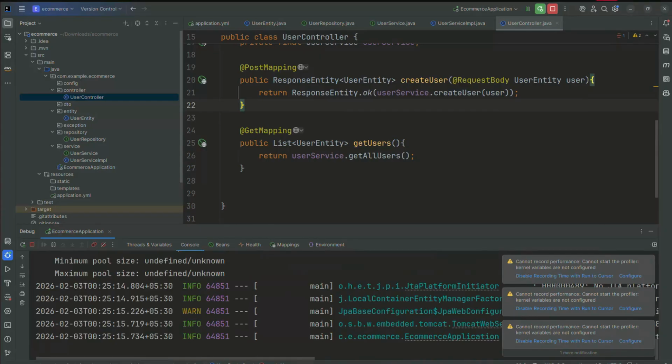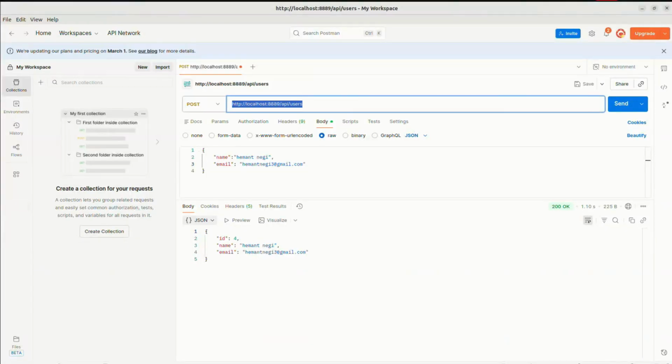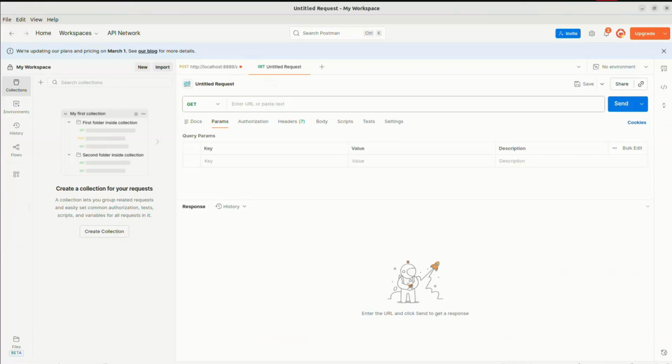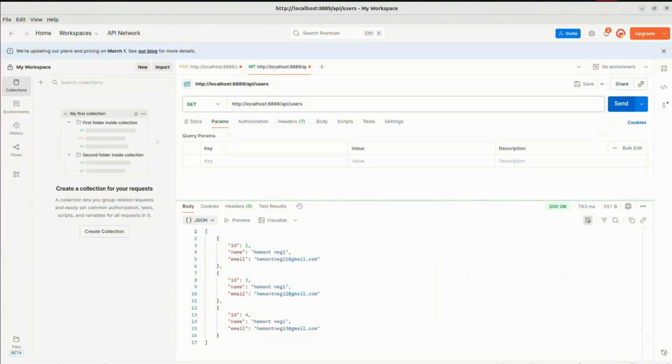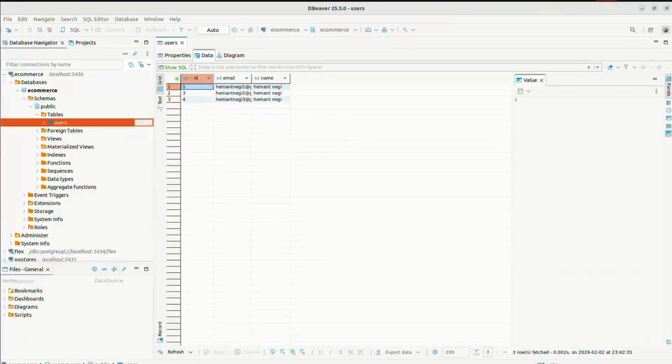In Postman we can use the same endpoint here and generate one new request for GET, and here we have all the user details. You can see here, and in the database we have these three user details.